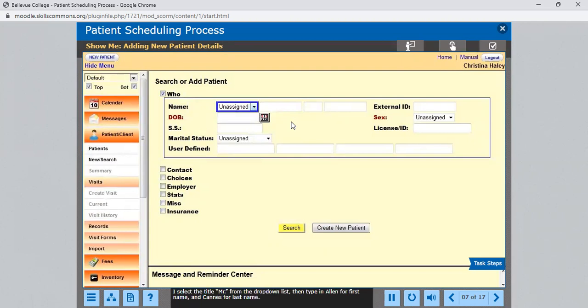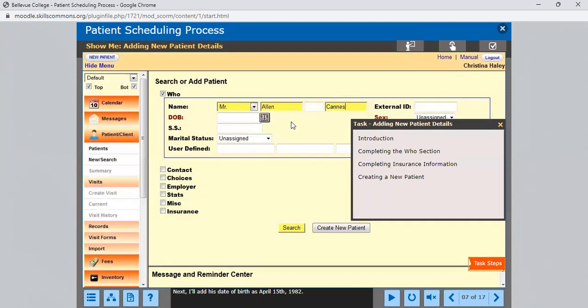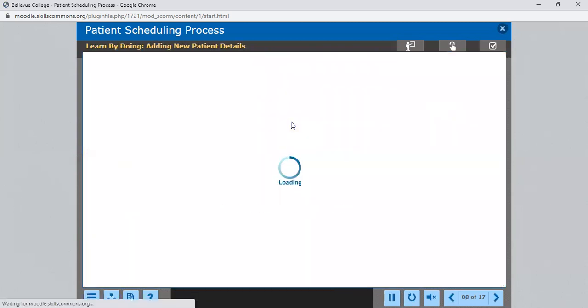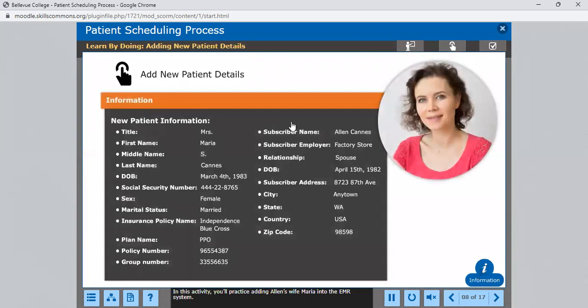I select the title Mr. from the drop-down list, then type in Allen for first name and Cans for last name. Now, when we're putting the information in, remember, we can select the information of the patient that we're using. It is going to show you how to perform the function. And on the next page, it's actually going to give you the details where you can learn by doing.